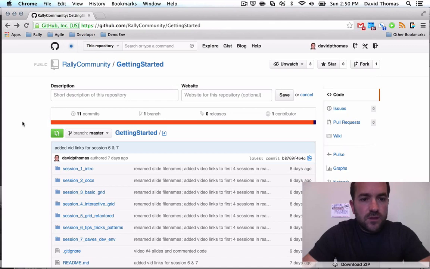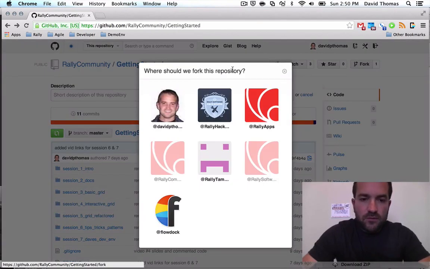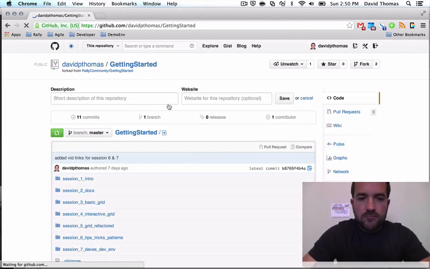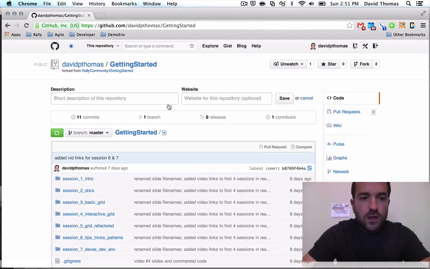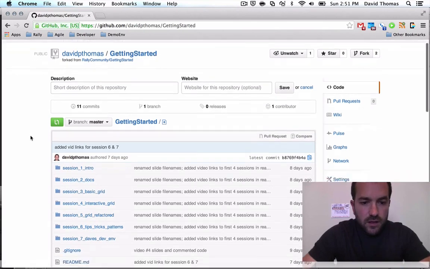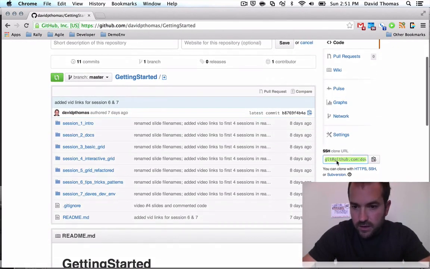This is currently in Rally community. I want a copy of this code so I can make my changes to it. So from GitHub, I'm going to go up to fork. I'm going to fork this into my personal repository. And here you can see now I have David P. Thomas getting started. And down here in the lower right is the URL to clone. So that's the code I'm going to get.